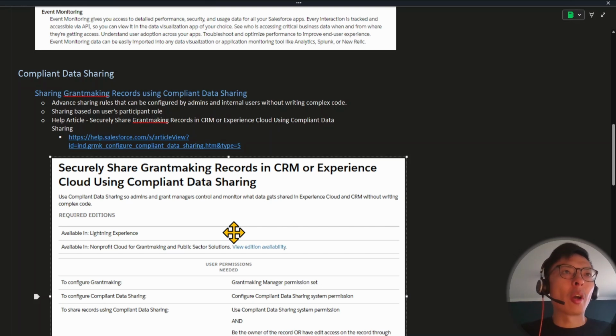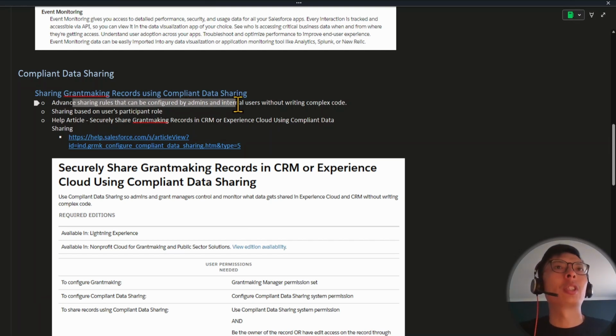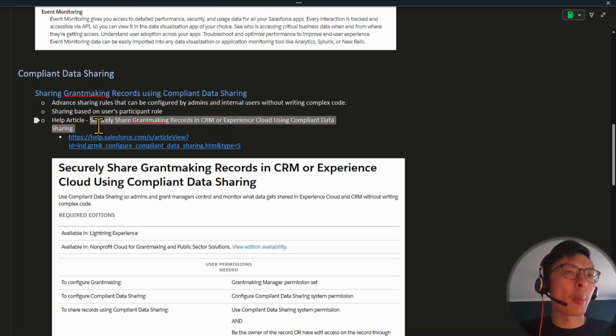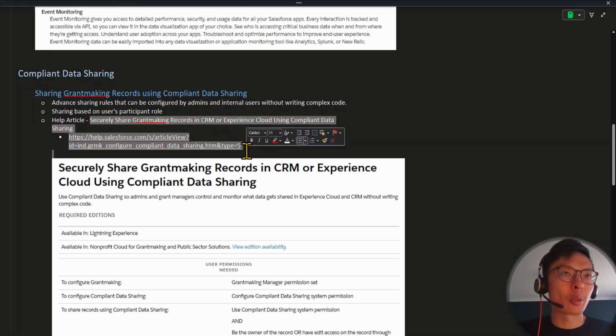So in a nutshell, compliant data sharing enables you to create advanced sharing rules that can be configured by admins or internal users without writing complex code. And the sharing is done based on users' participant role. I'll link the help article in the comments or description below.